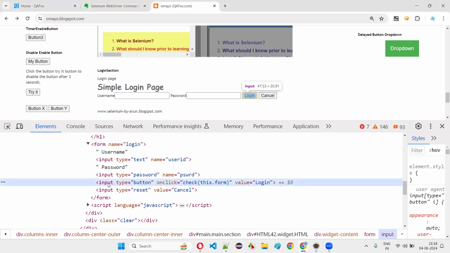Is this a hyperlink, an anchor tag? No. So we cannot use link text or partial link text. If all these locators are not possible, what is the next thing that is left out for us?